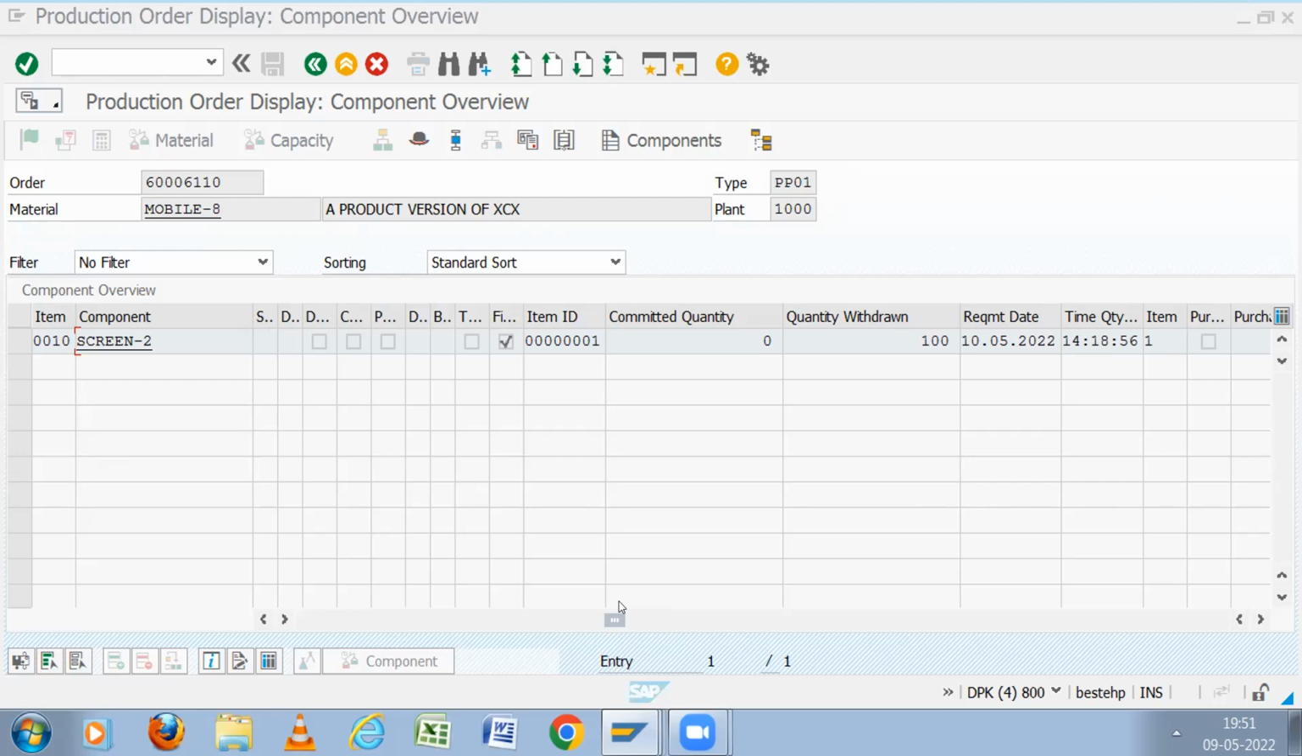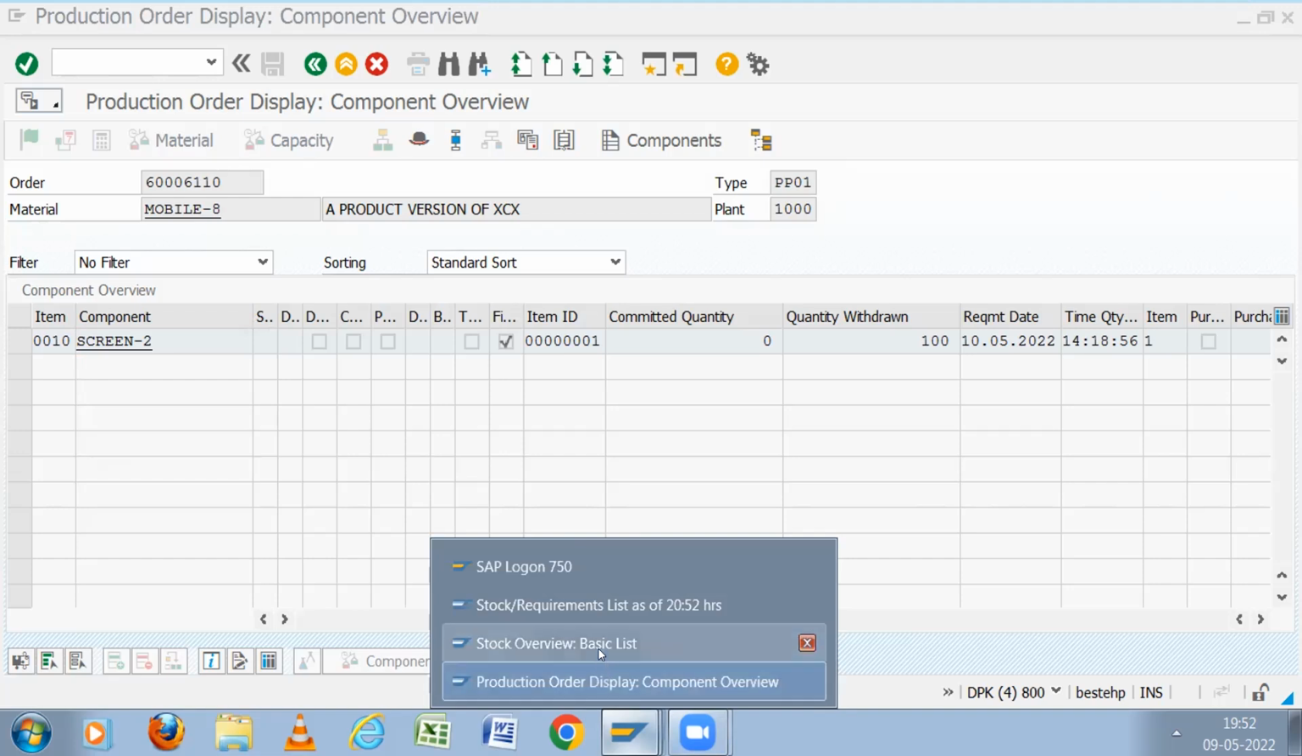Your committed quantity is going to update when you do the material availability check. Then your committed quantity is going to update. If you want, Chakradhar sir, go to your MD04. Already have opened. MD04 stock requirement list screen, the first screen.